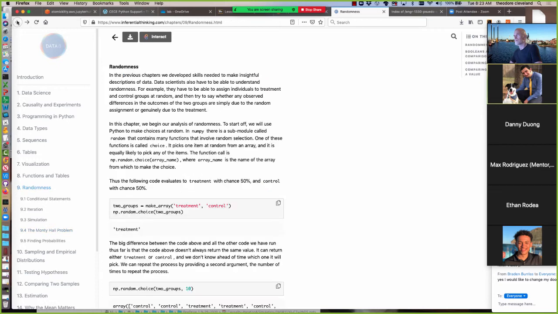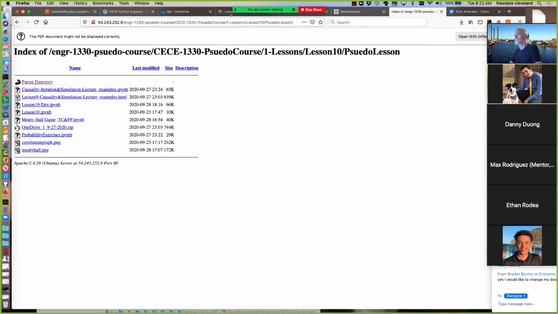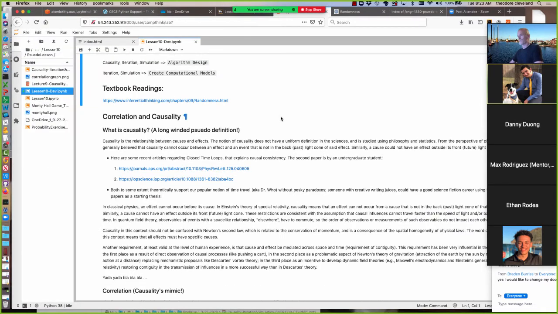And oh, that's right. It spawned a new window. Did it? Yeah, it spawned a new window.